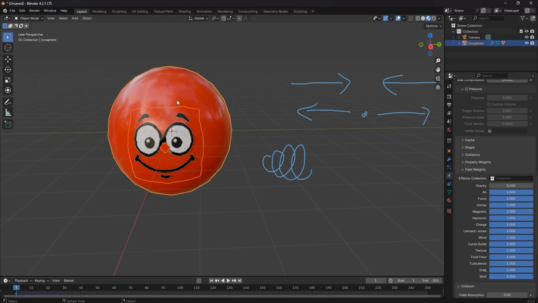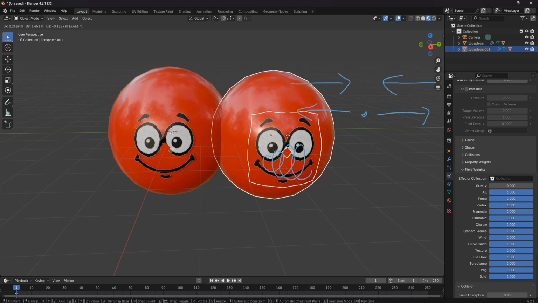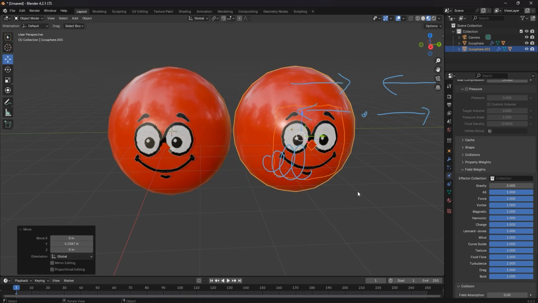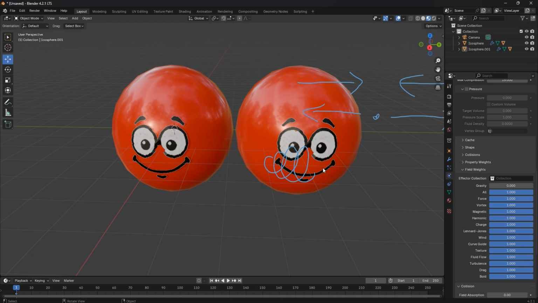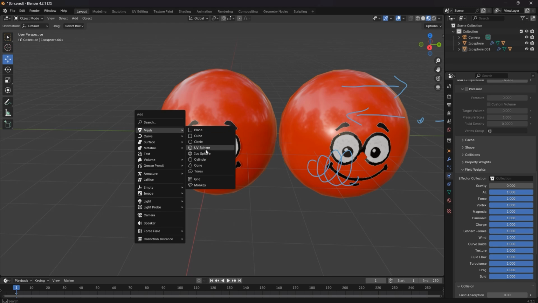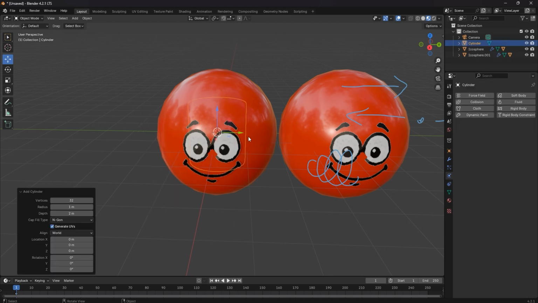Let's choose this sphere and duplicate one more. Shift D, copy one more, and move this one to the side. So now we have. The next part of the things we are going to do is create the metal plate. So let's press Shift A, mesh, and choose this cylinder.